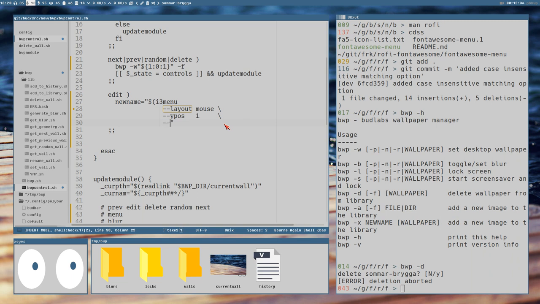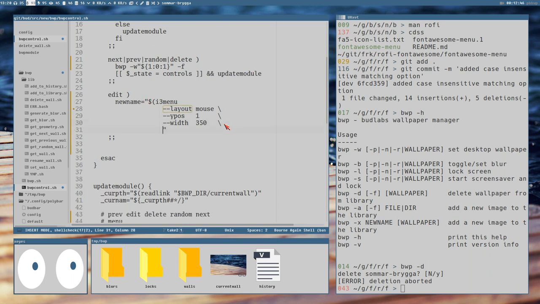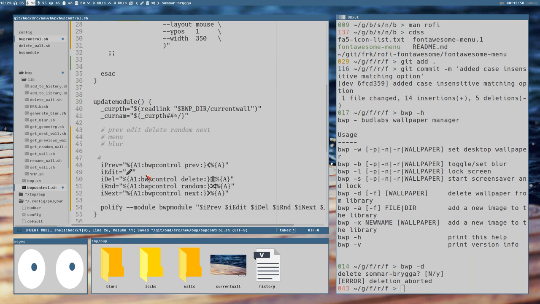Then it can be nice to set the width to something like 350 or something. And yeah, let's try this, just to see how it looks here. And then we don't do anything here. We just test this edit function now and add it here. Edit. So closed action.